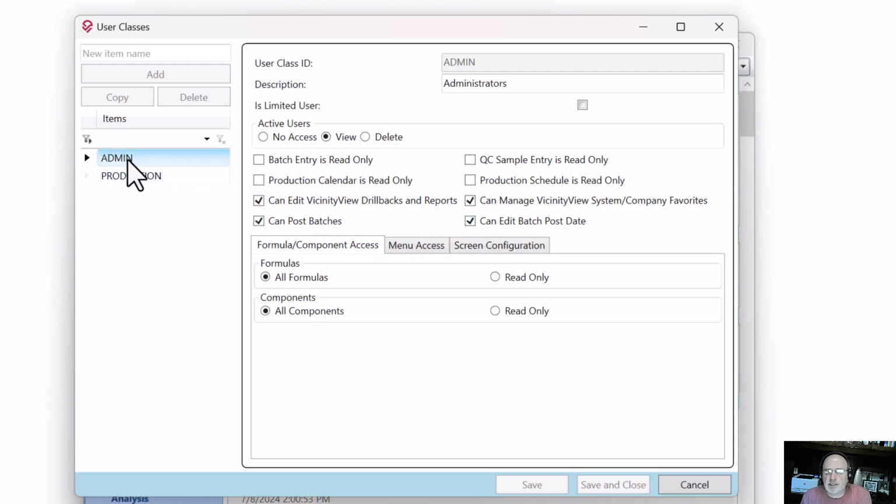In this case, you can see I've got an admin group of users that we can assign users into this category or class, and then I've also got a production class. Production can't change the schedule, things like that, can't change quality, but you do want them to post batches. But when it posts, we don't want them to be able to change the date, as an example. I can work with those independently of each other to set up the exact dynamic that I'm looking for. So this is the more basic level to set up security.